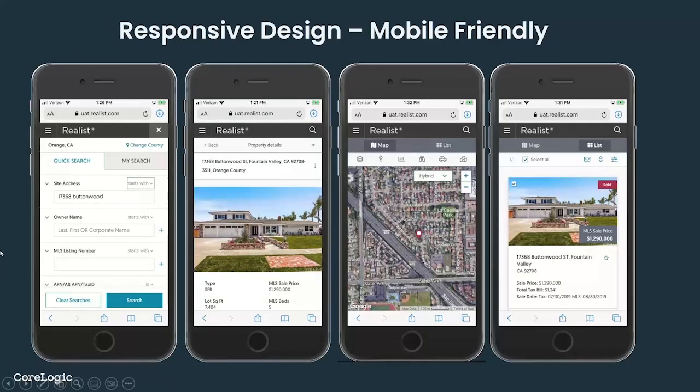The other thing to know about Realist, I do get the question a lot, is there a Realist app? And the answer is no, there is no Realist app. However, Realist is a responsive design website. So as long as you're able to access, again, Matrix or your Remind SSO and get into Realist via a mobile device, it's going to work just fine on any of those mobile devices. iOS, Android, any others, all will work.